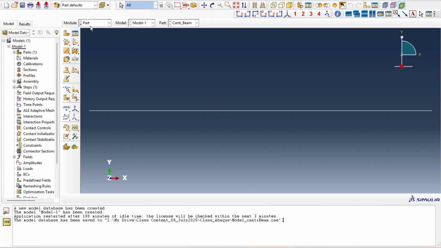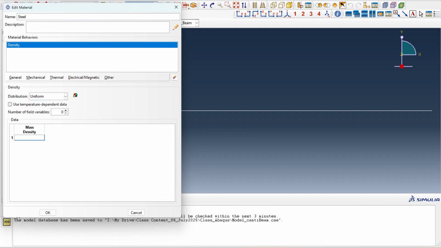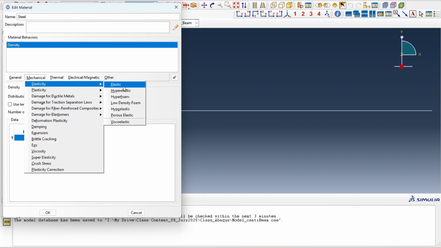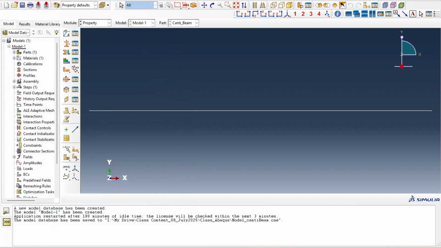Okay, now we will go to property, where we define our material property. I will write here the material name, steel. Then density: we are taking steel, so 7850. Then elasticity: we are taking 210 gigapascal, so 210e9. Then Poisson's ratio 0.3. So our steel property is done.